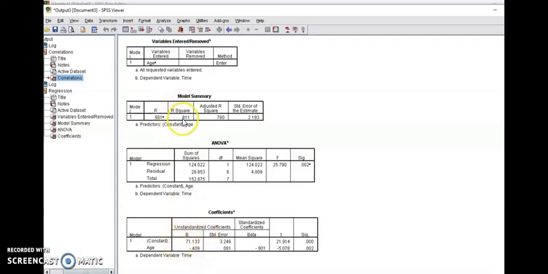Look at this one first, the value R square. R square is the coefficient of determination. So how to get the value of R square? We square the value R. So 0.901 squared, we will get 0.811. Be careful here, you have a decimal point. From the model summary table, only these two columns you need to know how to read.